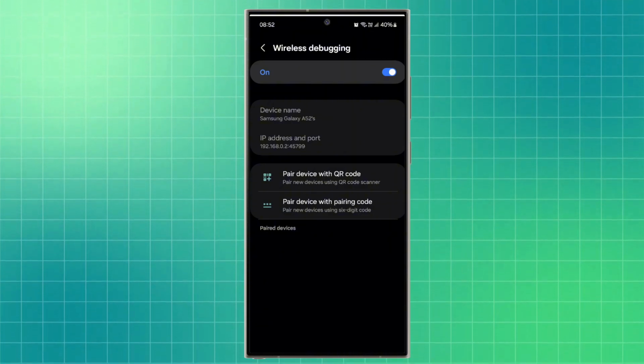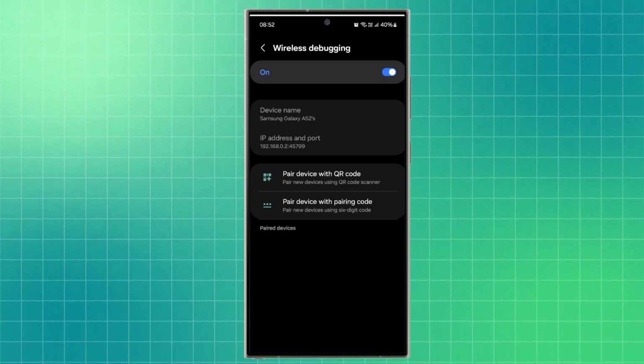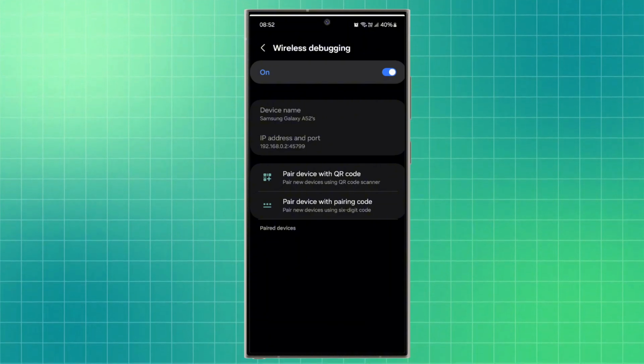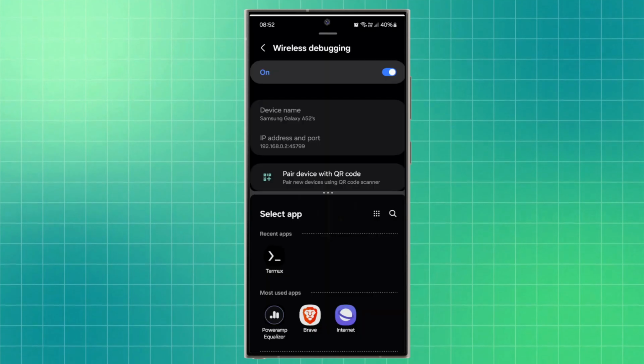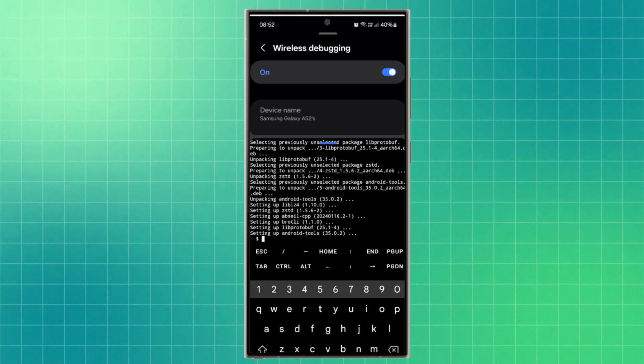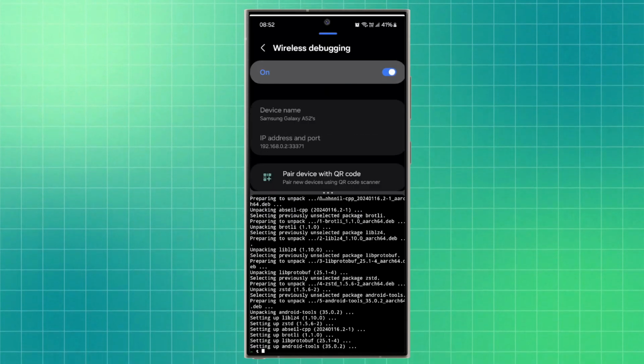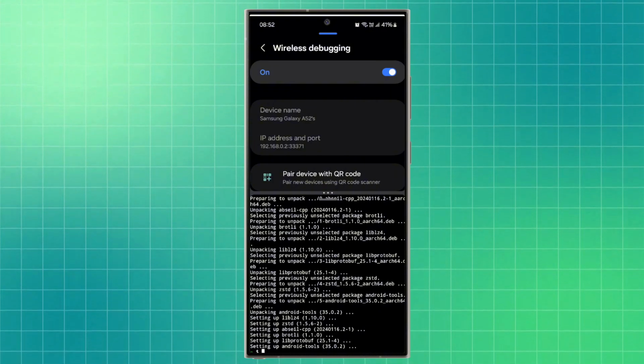The first thing is that you need to split the screen, because if you don't do this, the Termux background process will not execute and it might create a problem for you. So let me split the screen, with Termux as well. There you go. Now on wireless debugging, make sure that it is turned on.